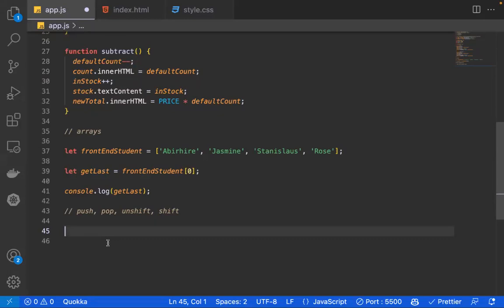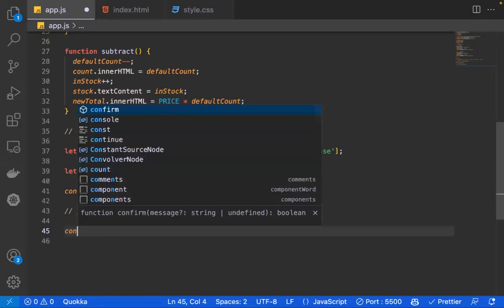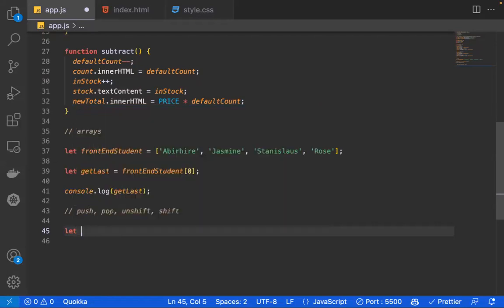Okay, this array, you call the array const, let's just say, or you can just say front-end student. This is the array, okay? So what do you want this array to do? You want this array to push a new item to itself. We want this array to add a new item to itself.